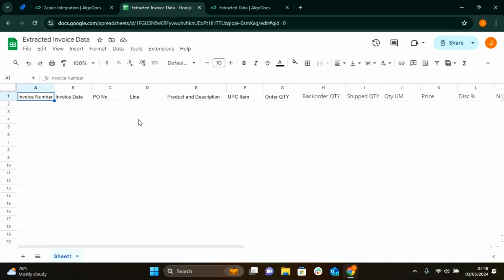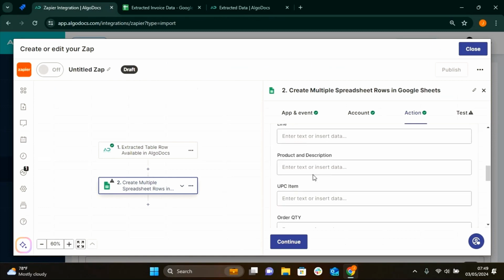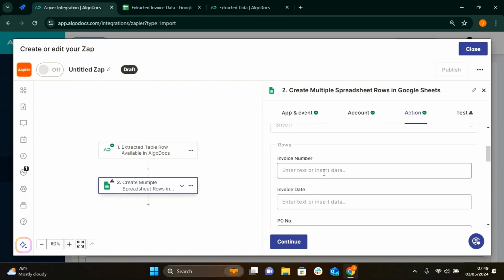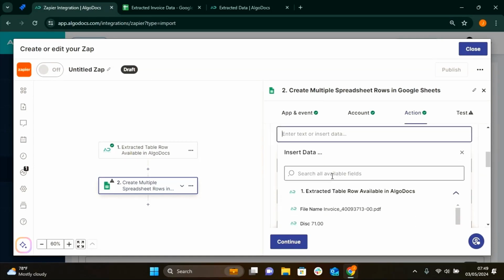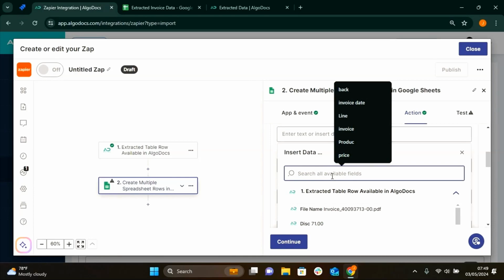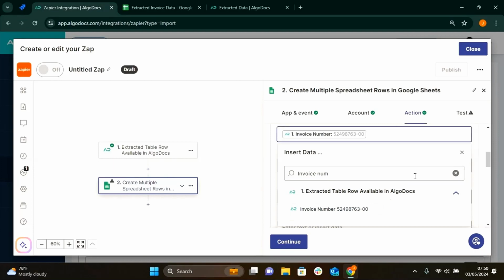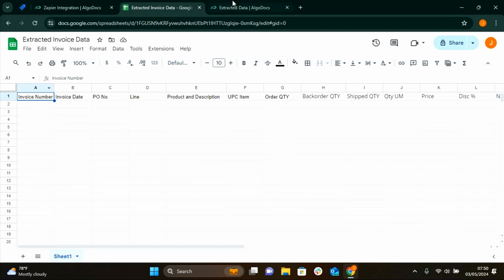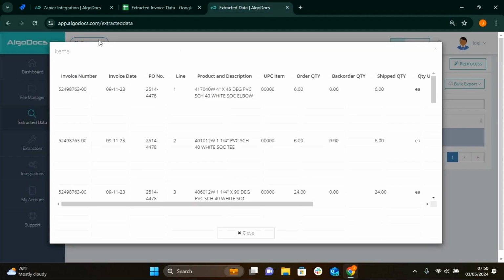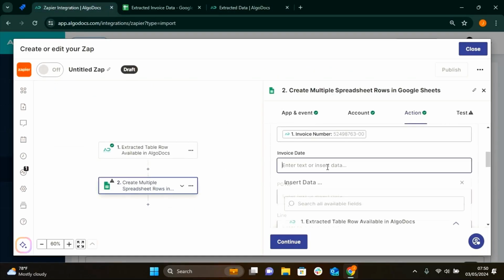Why I did that is because I want the data in these columns to be populated into my Google Sheets. My Zap can see the column headers in my spreadsheet. Now, if I select a particular column name, I can search for the name that corresponds with it on my AlgoDocs extracted data. By doing this, I am telling my Zap to populate the invoice number column in Google Sheets with invoice number extracted data in AlgoDocs. So I'm going to repeat the same step for all columns.